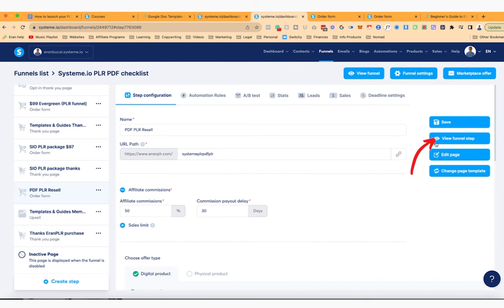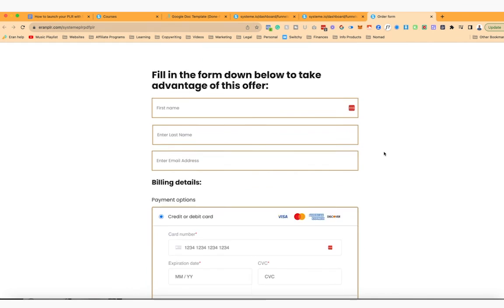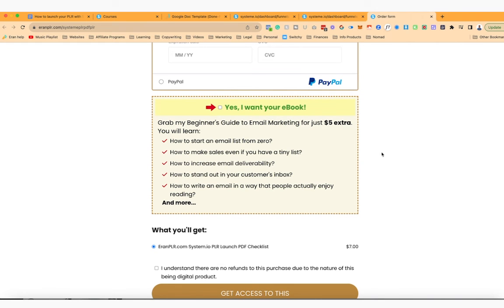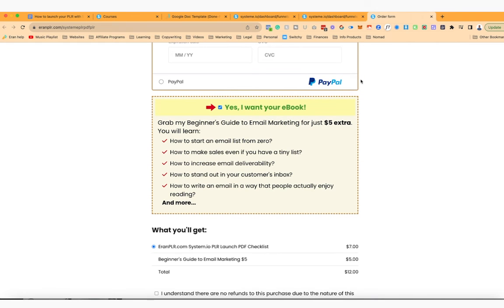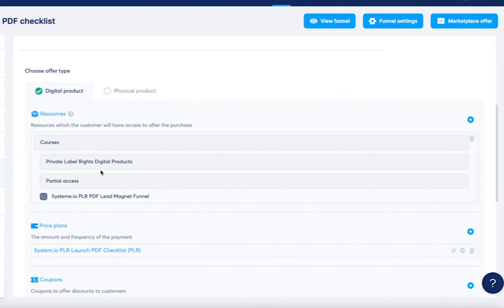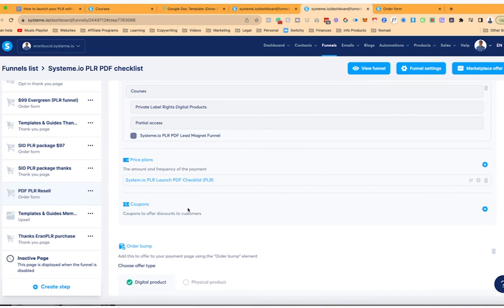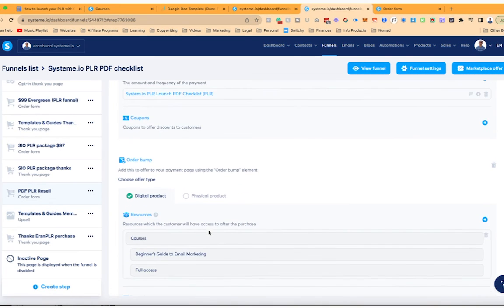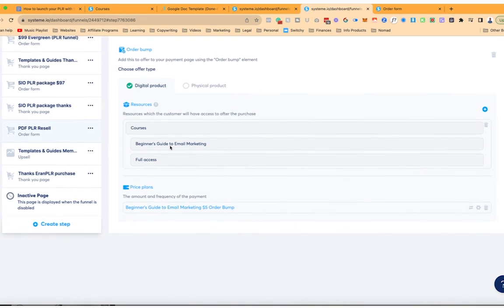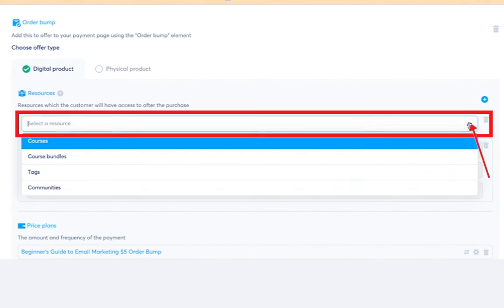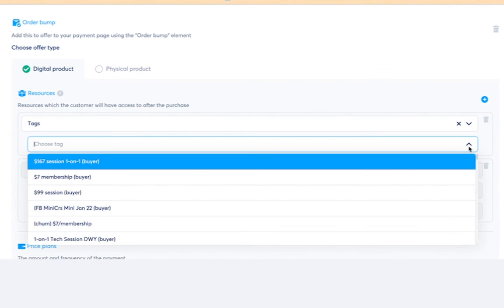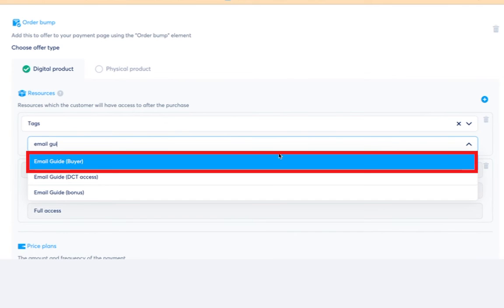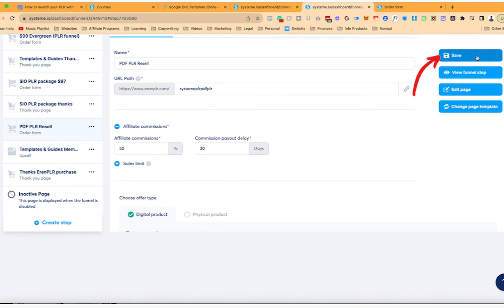So now, here's how the funnel looks. They get that. If they add, they'll get that as well. They get access to the PLR course, which is this particular module, for $7. And then there's an order bump for the beginner's guide to email marketing. Let me add another tag as well. Email guide buyer. So I like things to be tagged.